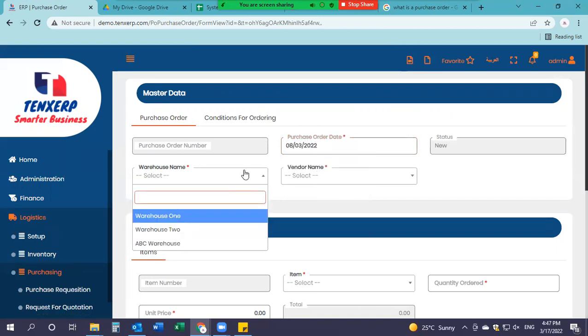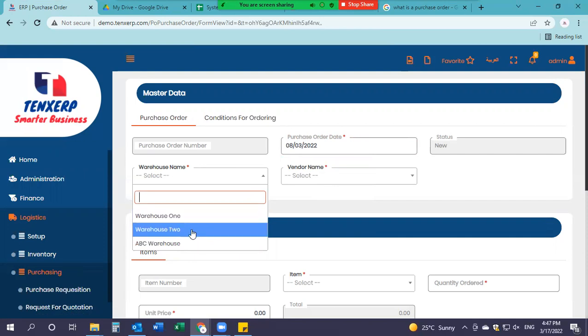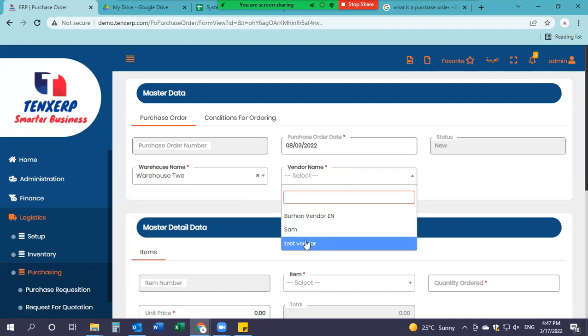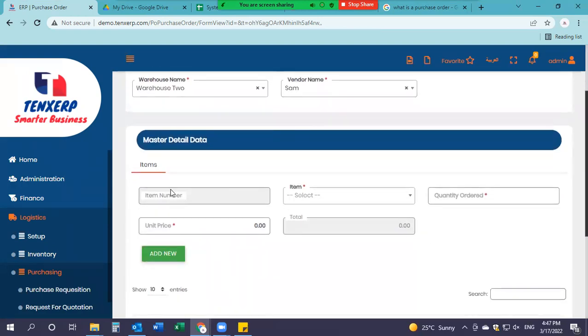Then the warehouse name. Which warehouse are we requesting the purchase from? ABC warehouse, warehouse 2, warehouse 1. You can choose the warehouse that you've previously enlisted in the system from the drop-down list here. Let's say warehouse number 2. Then the vendor name, the vendor who is going to provide these goods to you. The vendors will all be listed here and you can choose the specific vendor you're looking for. Let's say Sam in this case.